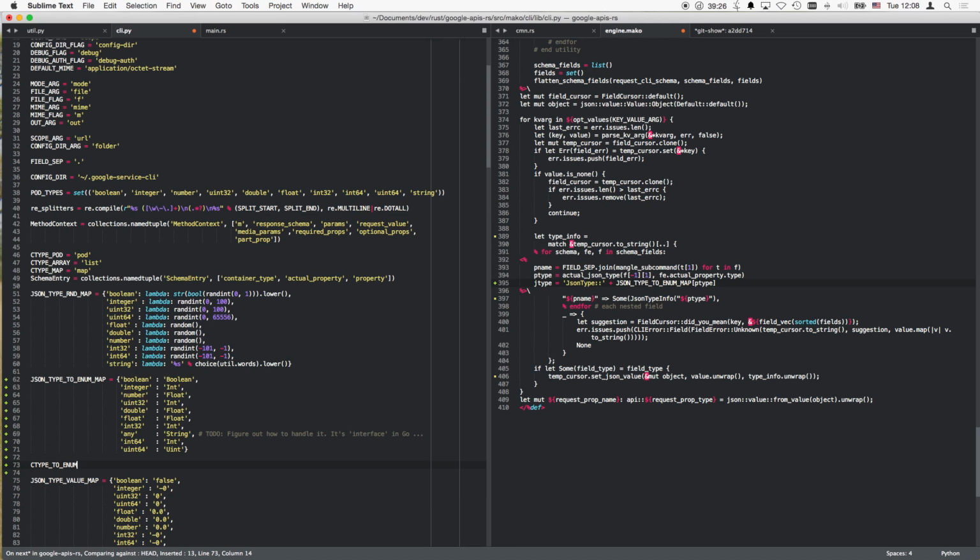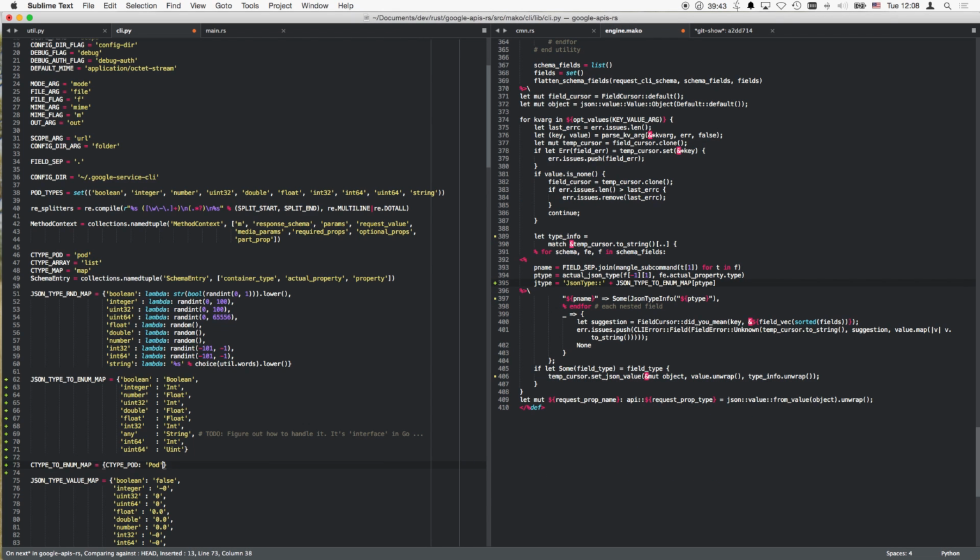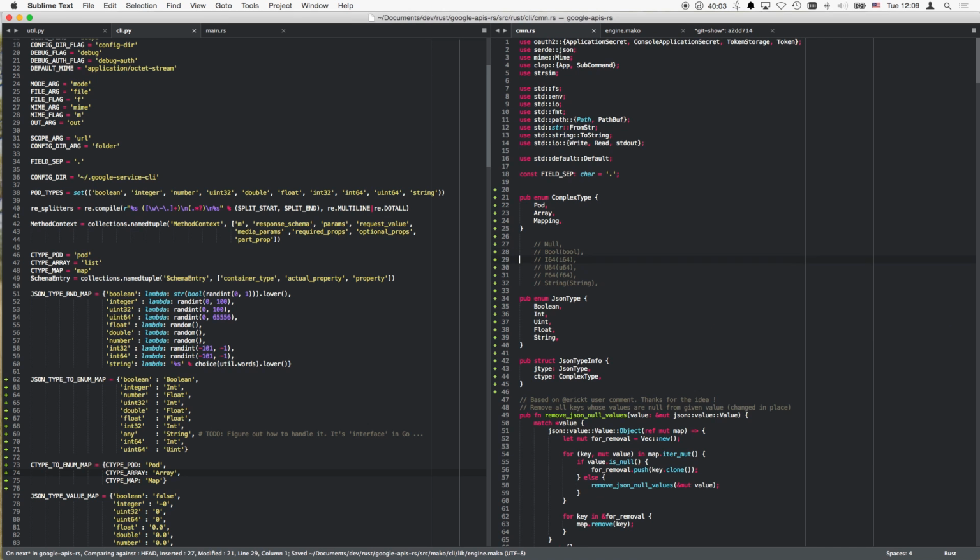C type to enum map, which shall be C type pod is pod. Yeah, that's how they are called, right? Pod array mapping. C type array is array. And C type map is map. I just decided to rename this so that it's at least consistent among all the invocations. So this is a map now. And there we are.